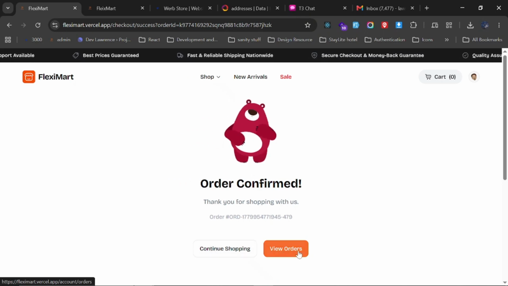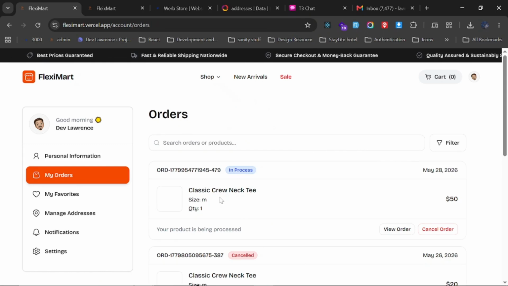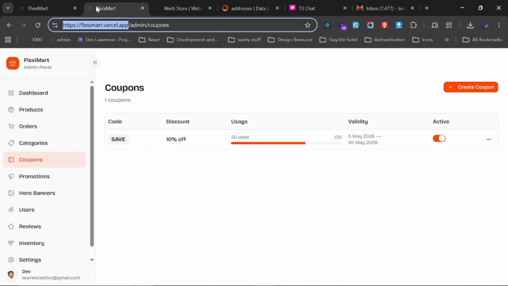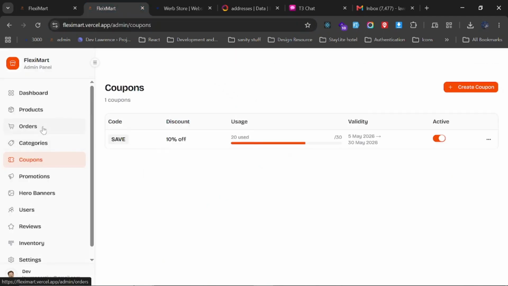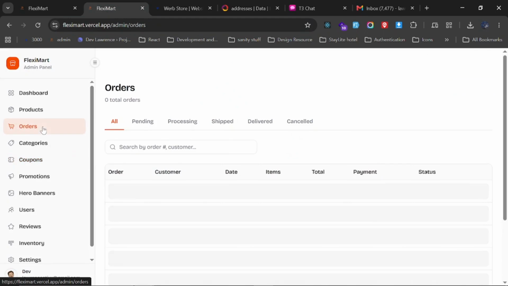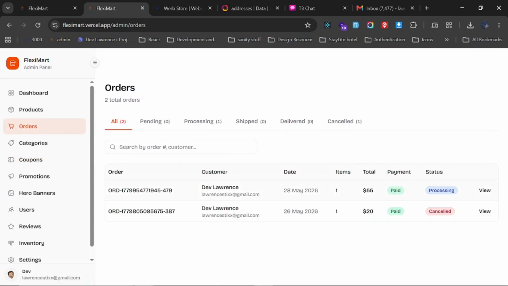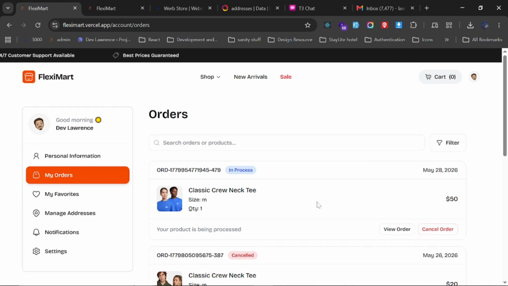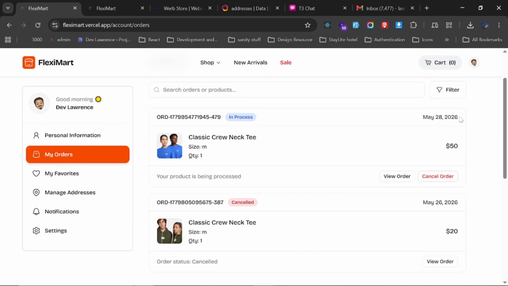So if I click on view orders now, you will see the order, and you can see that it is in process. Then you as the admin can come to orders right here, and you can see this is processing. So if I click on view, I can choose to update the status, so I can say okay, it's shipped. Notice that it's processing, which means that the user can cancel the order.